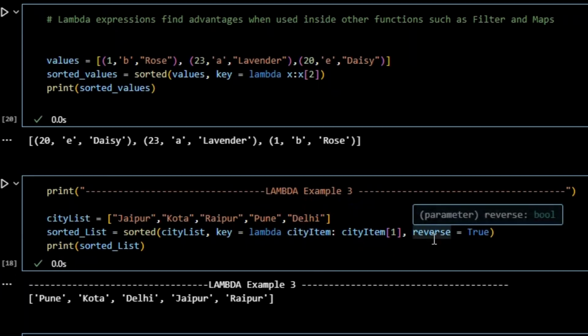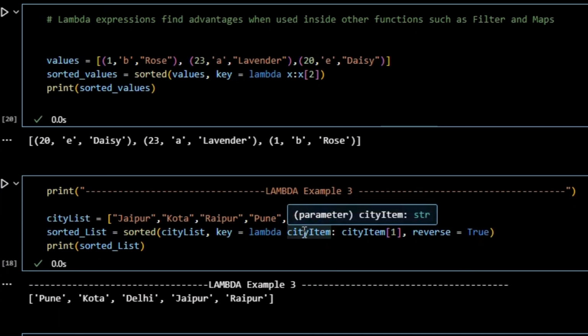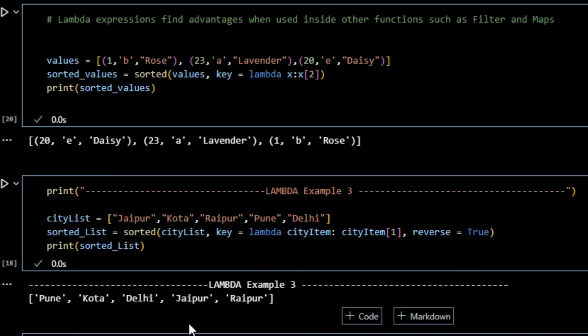But also we see one difference from the previous example, that it has the reverse parameter which is set to true. Hence the sorting will be done in the reverse order of the second element of each of the city names, right? So if we run this, we get Pune, Kota, Delhi, Jaipur, Raipur, and these are all sorted on the basis of the second character in each of the city names.